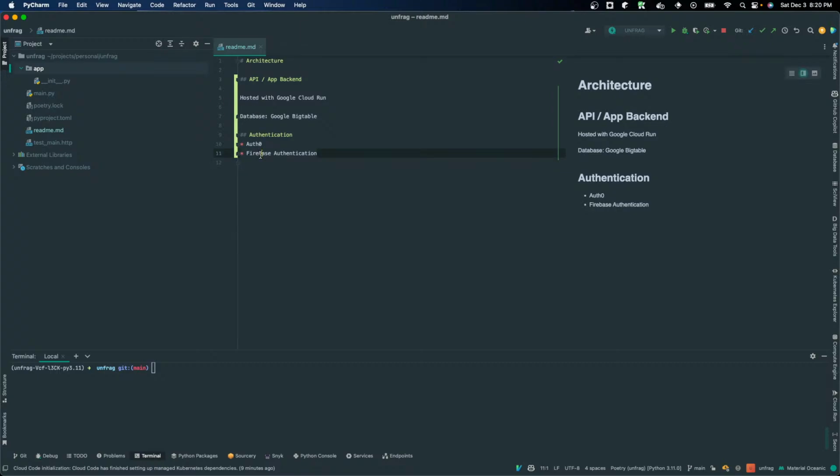I think I'm going to go with Auth0 just because I've got experience with it. Got to learn something new. So let's start with that.